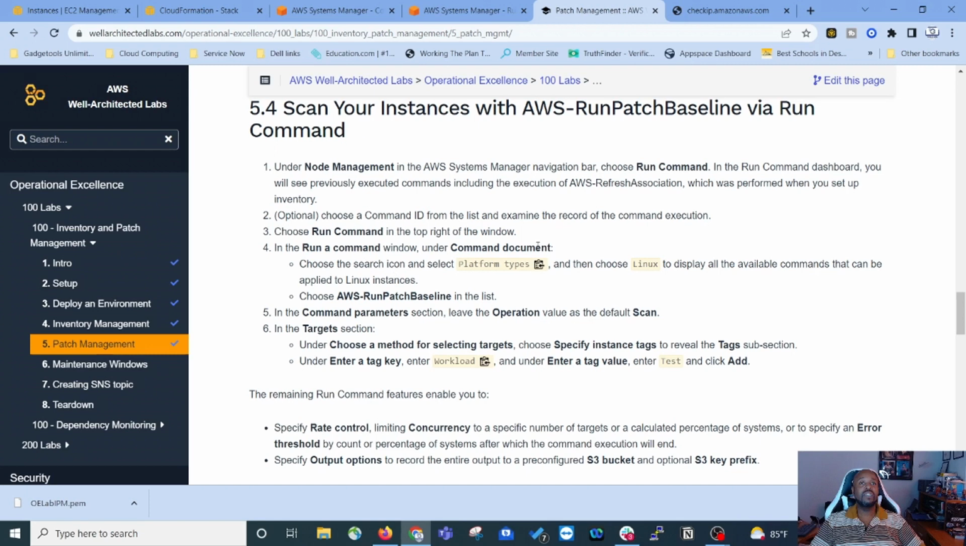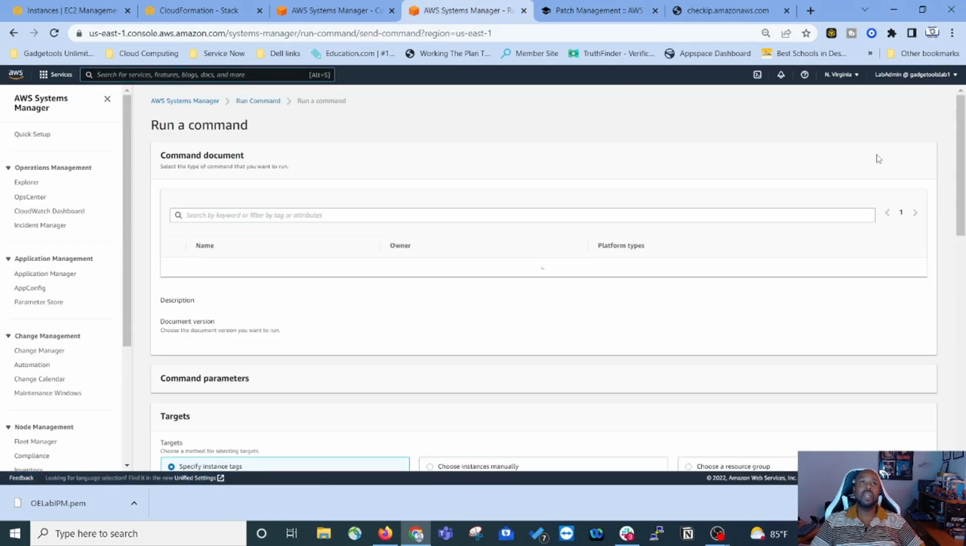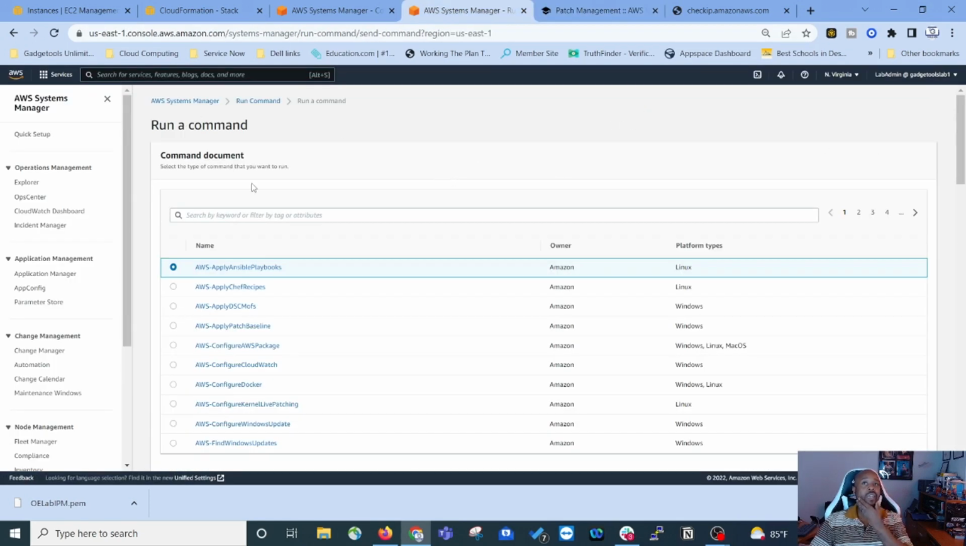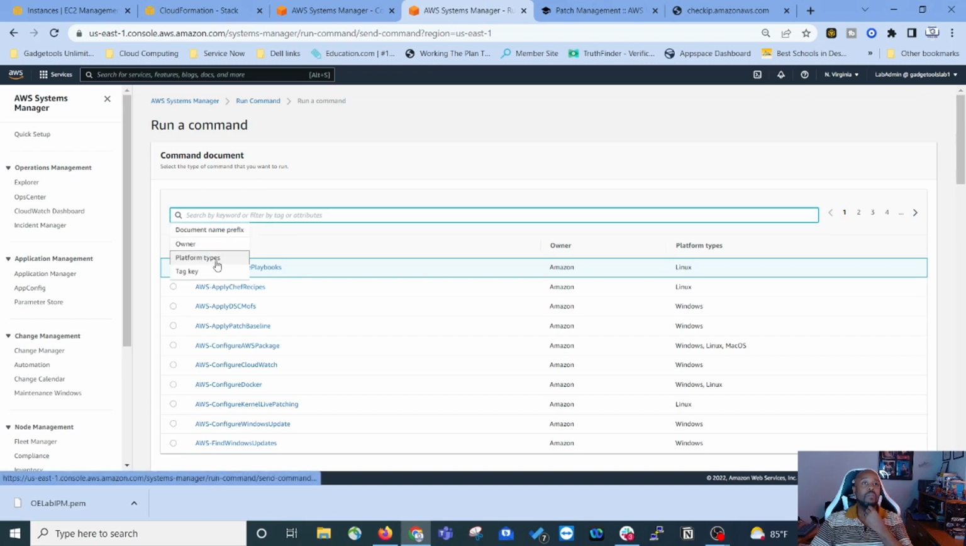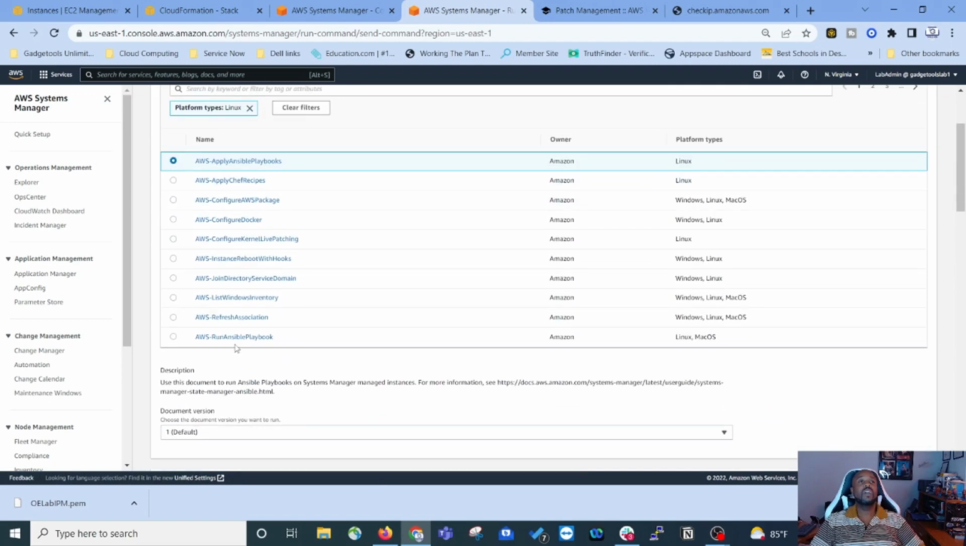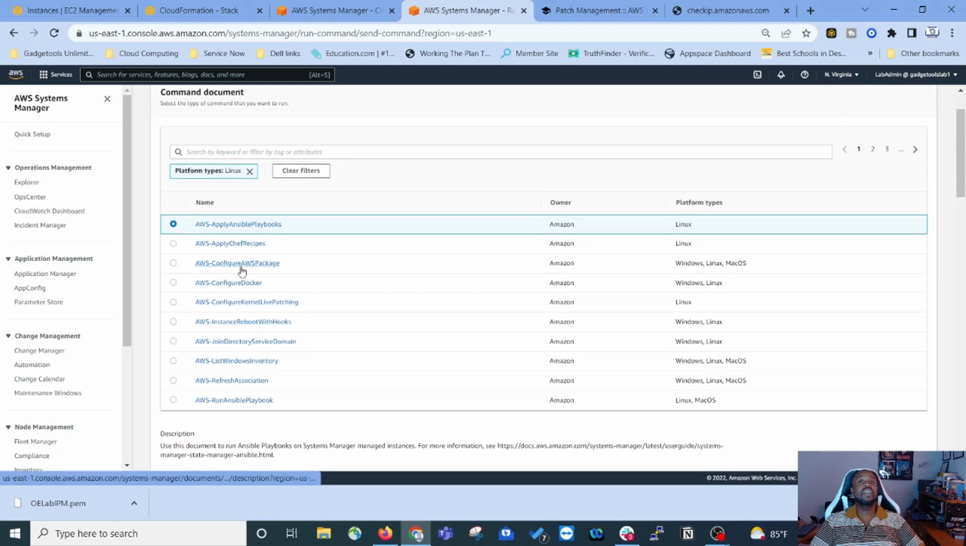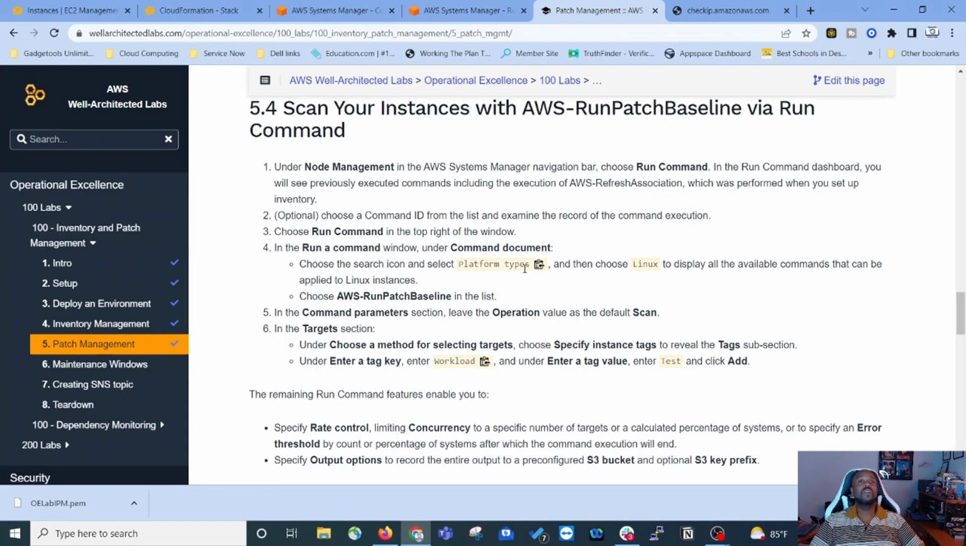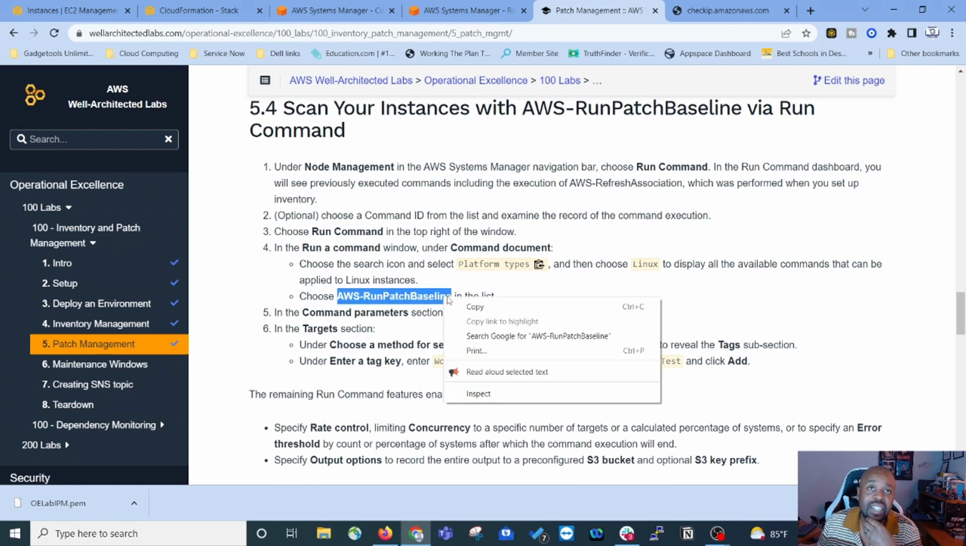So it says command document and choose a platform. Command document, platform, Linux, and then run. Did it tell us to choose Linux? Platform type, and then choose Linux to display all available commands that can be applied to Linux instances. Choose AWS-RunPatchBaseline in the list.